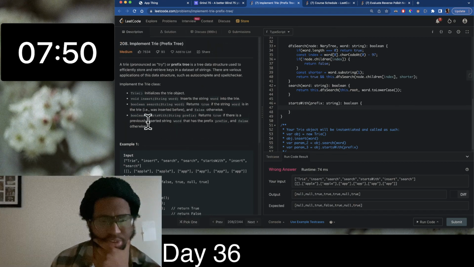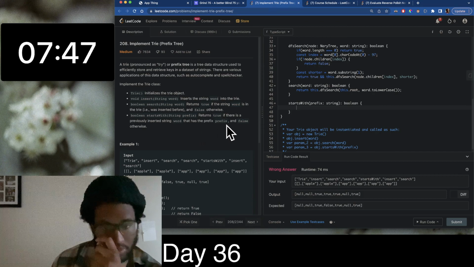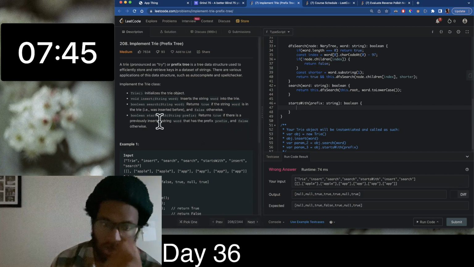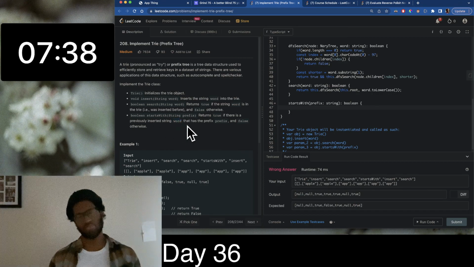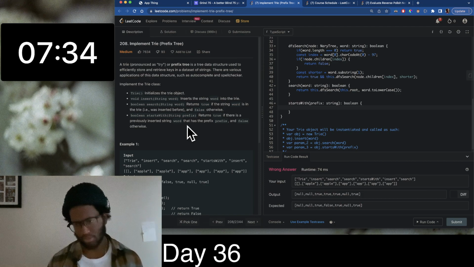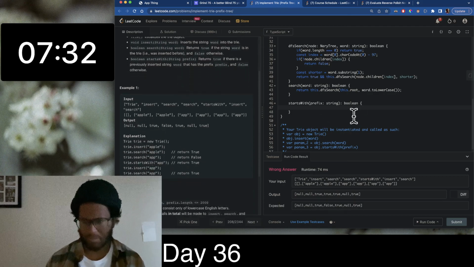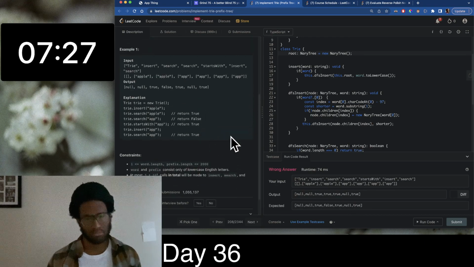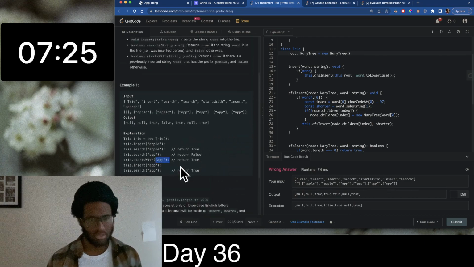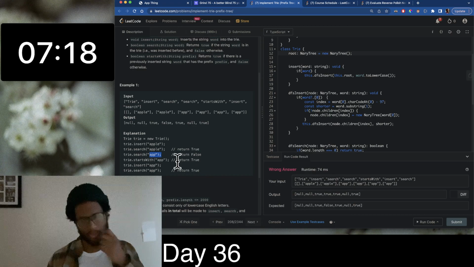Returns true if there is a previously inserted string word that has the prefix. There is a previously inserted string word that has the prefix, but app does have the prefix for apple. Starts with app, search apple, search app.